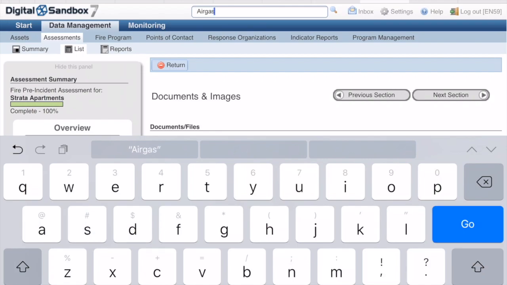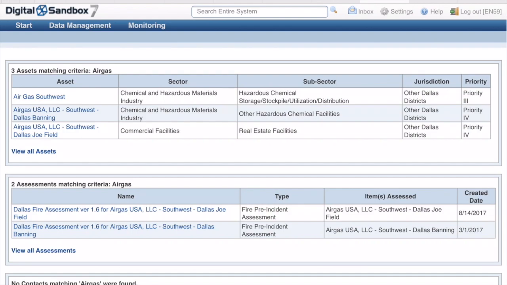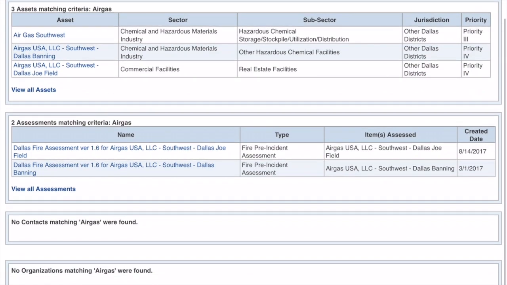And we'll see what that brings up for us here. The way this one lays it out, it separates your assets and assessments vertically. We've got 3 assets that match Airgas and a couple of assessments. I'm looking for the one on Banning, so I'm going to click on this Dallas Fire assessment for Airgas on Banning.